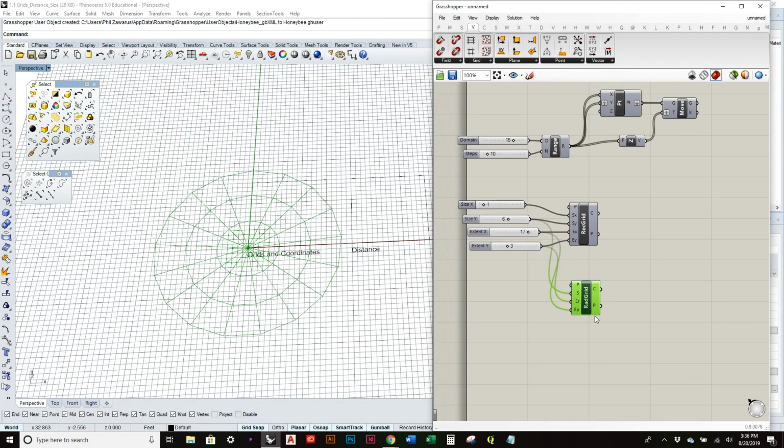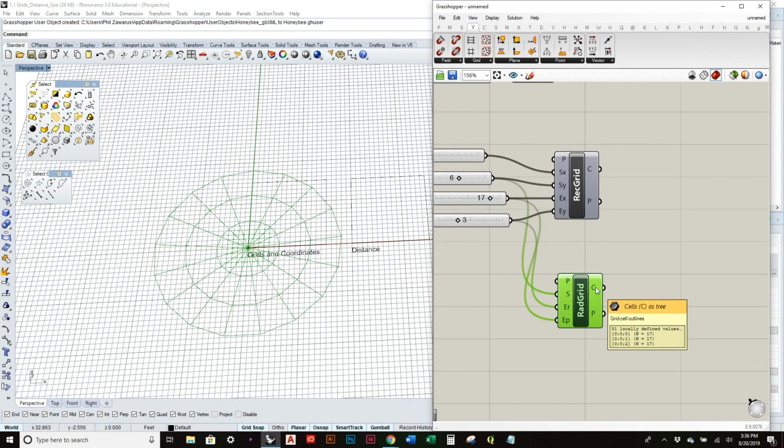There's a lot of different ways you can create those cells. And again, for these grids, you can see that it creates cells as well as points.